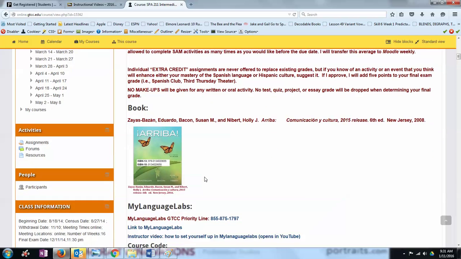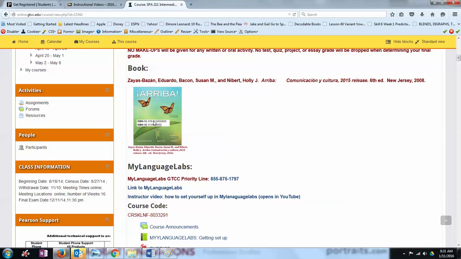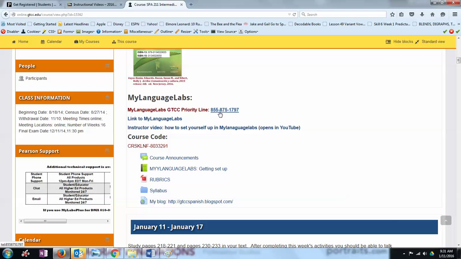Trying to think if there's anything else. Okay, and there's our book included with the ISBN, and there is the bibliographic information for it. This is the priority line for My Language Lab, so if you're having trouble with My Language Labs, you can call this number. I wouldn't call any number that they have listed on their site. You'll probably have better luck using this one.